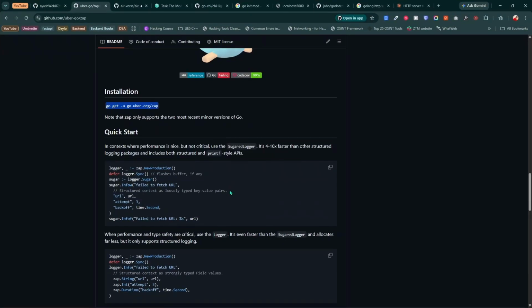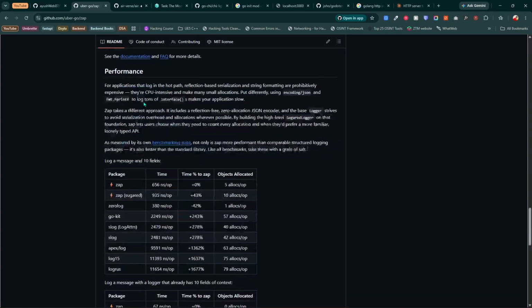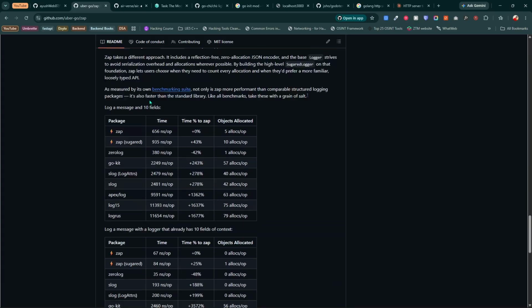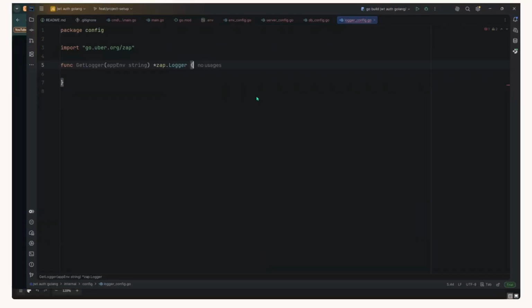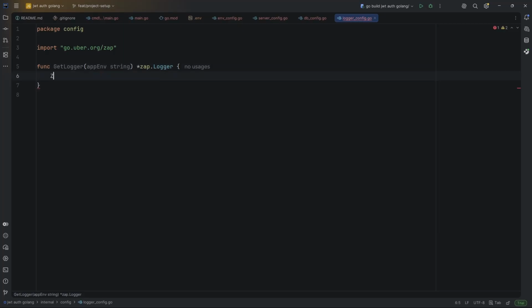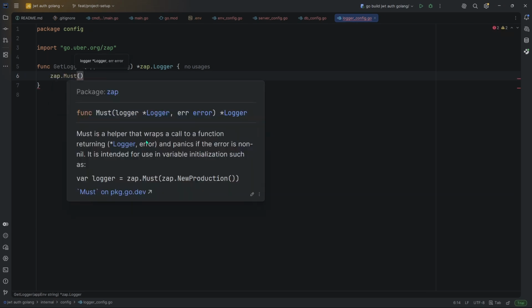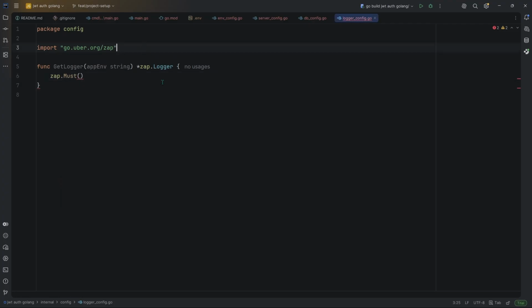And inside it, you see, this is how we can create a new Zap logger. So what I will do is I will just come here and type zap.Must. It is a helper function that wraps a call to a function returning your Zap logger and an error. So you can do something like zap.Must and then zap.NewProduction. So inside Zap, you have two things. You have a production environment and you have a development environment.